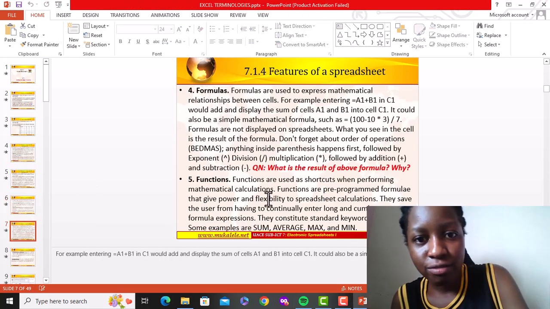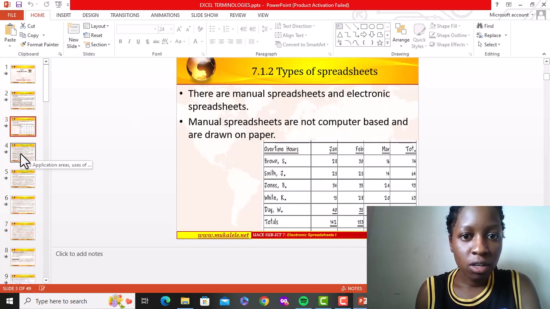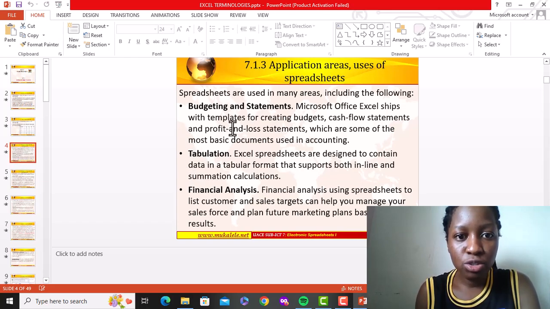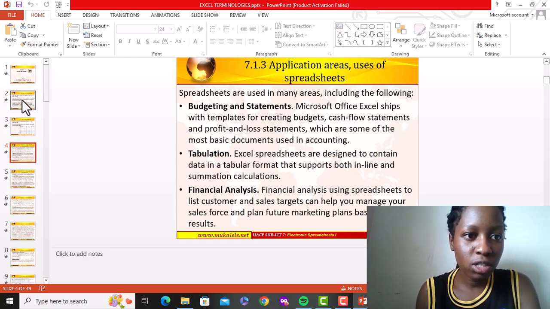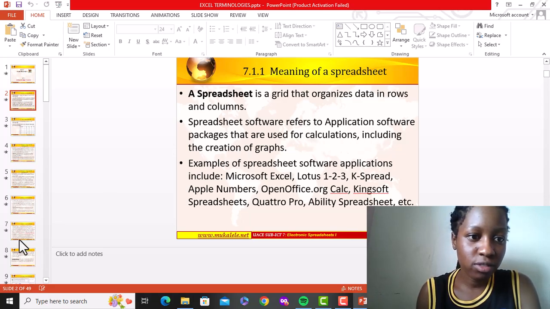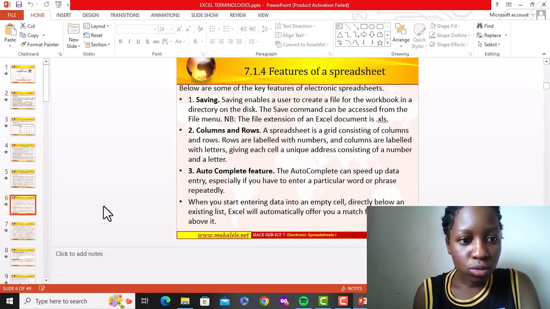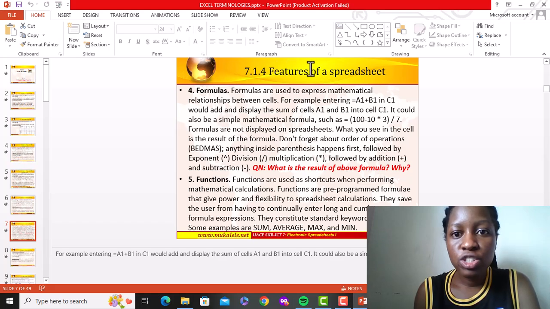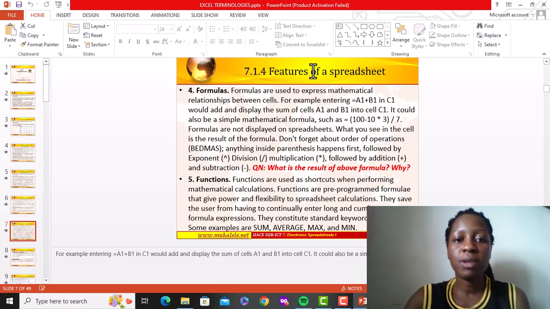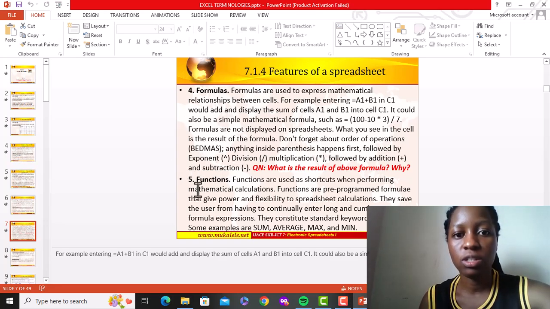And then we have formulas and functions. This is the main part of it. We looked at the first application as tabulation, financial analysis, and also budgeting statements. Also in its definition, we saw a spreadsheet software is used for calculations, including creation of graphs. So when we come to features of a spreadsheet and we see formulas, these are to do with calculations, and functions are also to do with calculations. So formulas are always just entered in.